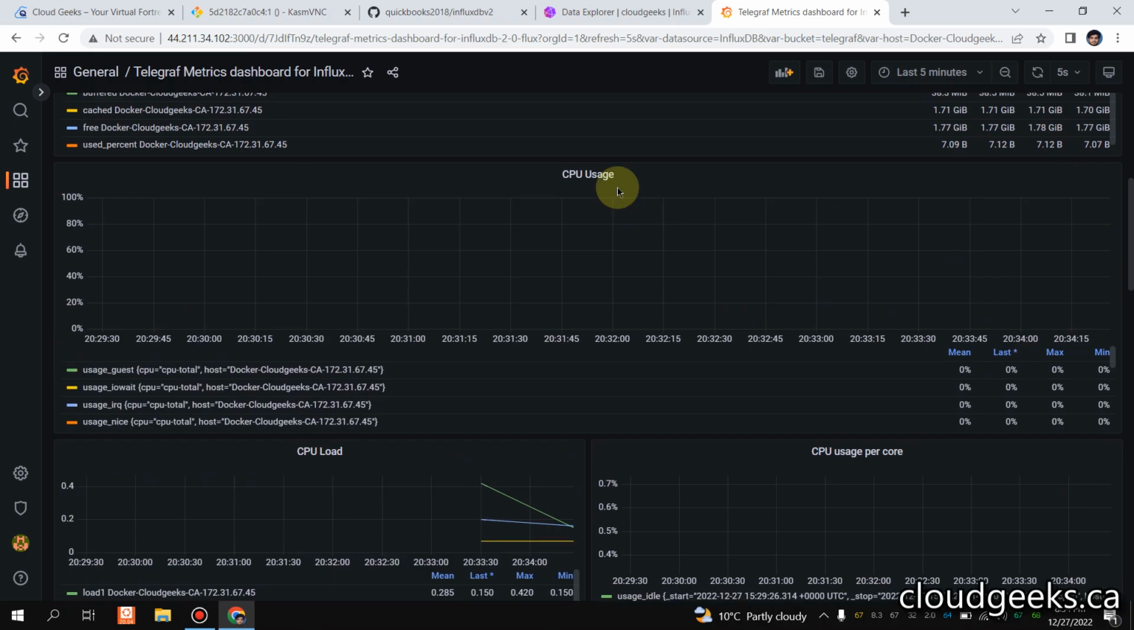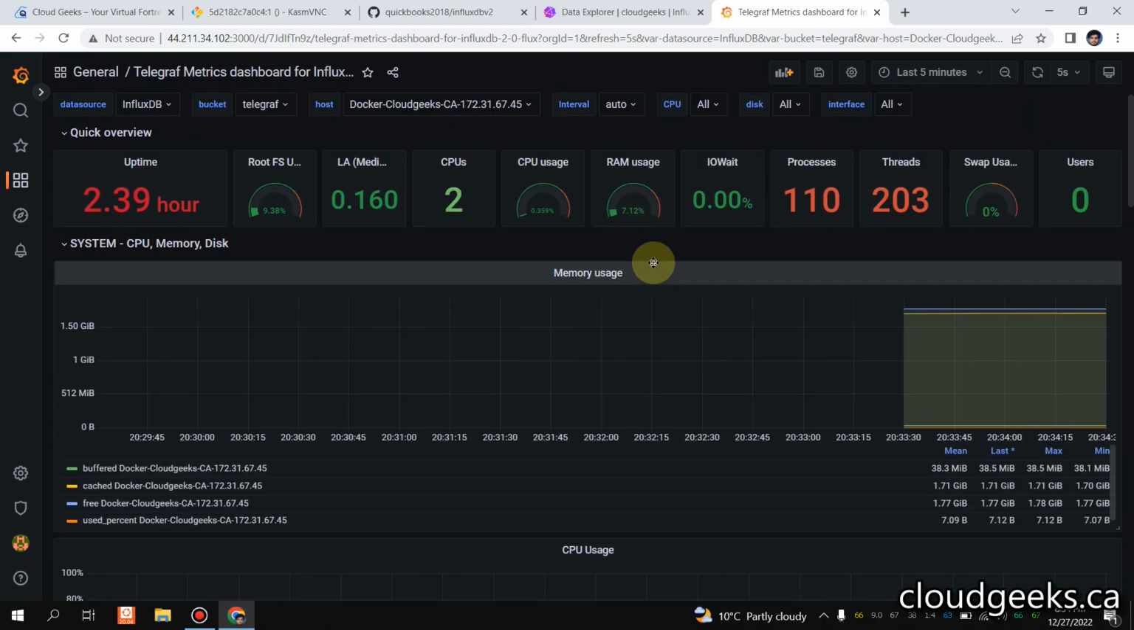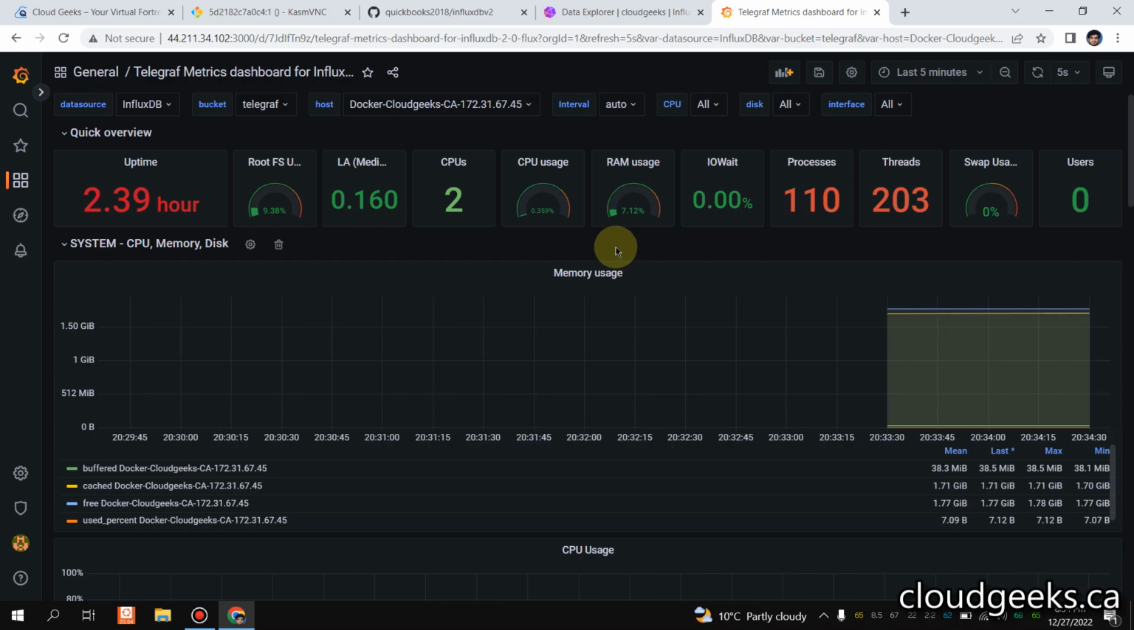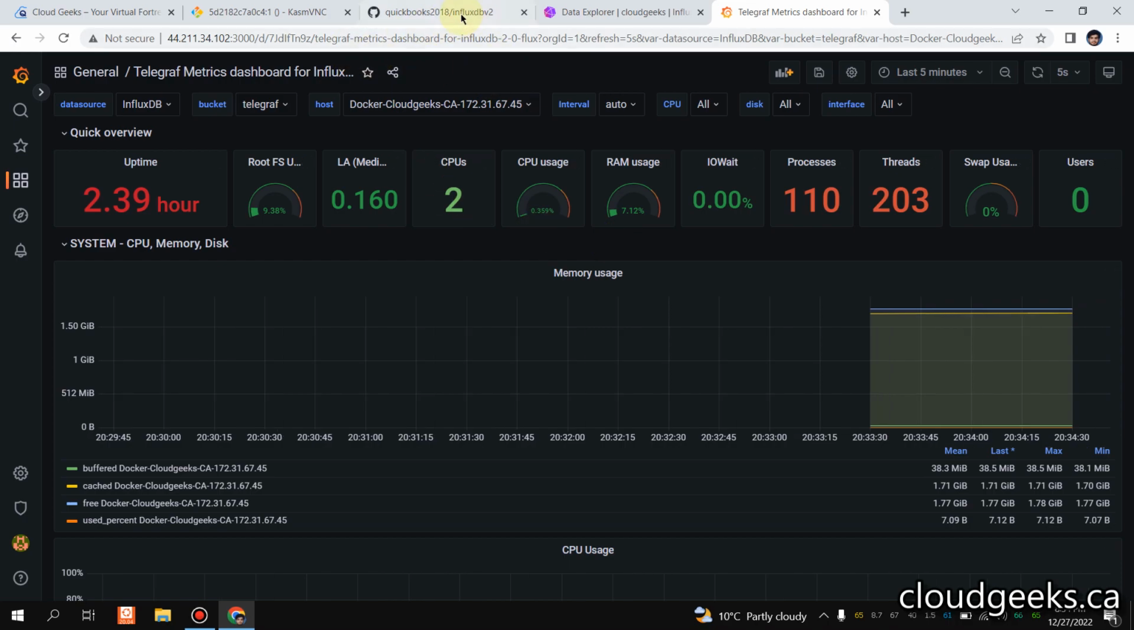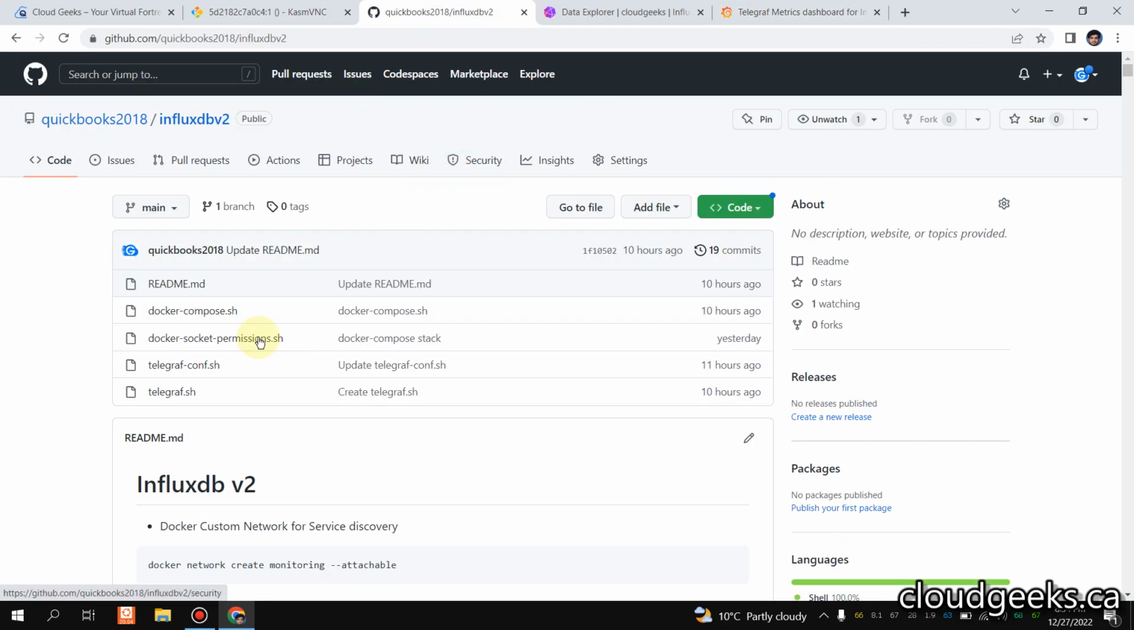So guys, that is how easy it is. You can spin up your self-hosted monitoring solution through InfluxDB version 2 with Grafana. So let me share some of the stuff regarding the Docker Compose shell and Telegraf.conf shell.